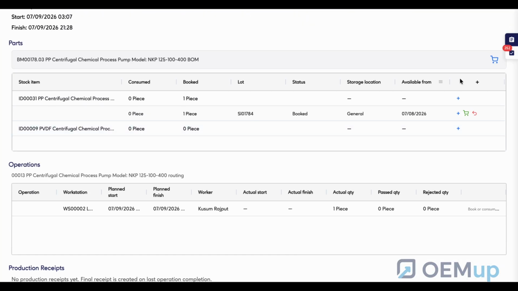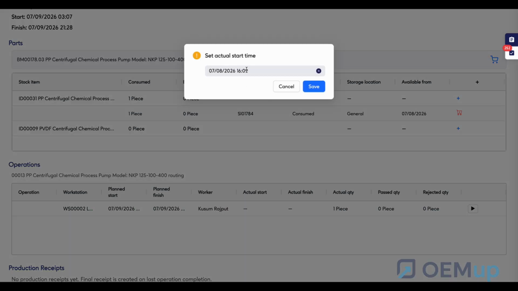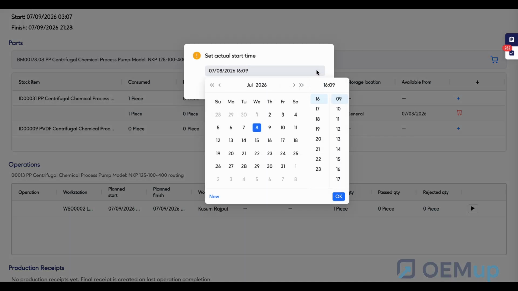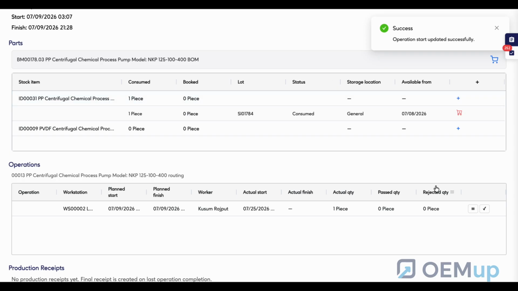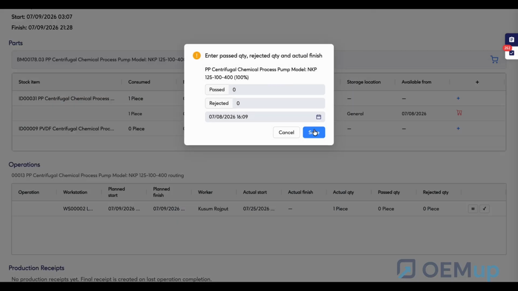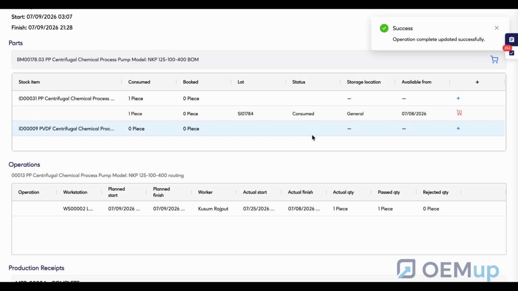Now work through the operations. Each step runs on its assigned workstation with its assigned worker. As an operation finishes, record the actual finish time, along with the passed and rejected quantities. OEMup checks your entries. Passed plus rejected can't exceed the quantity carried from the previous step, so your numbers always stay consistent.